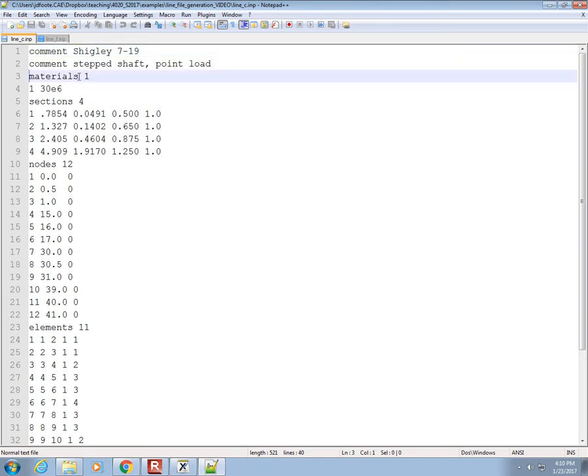Immediately after comments with no lines in between, you have materials defined with the word materials, plural, and then the number of materials, which in this case is all steel, so I'll only have 1. You got 1, which says it is material 1, and then the number next to that is your Young's modulus.